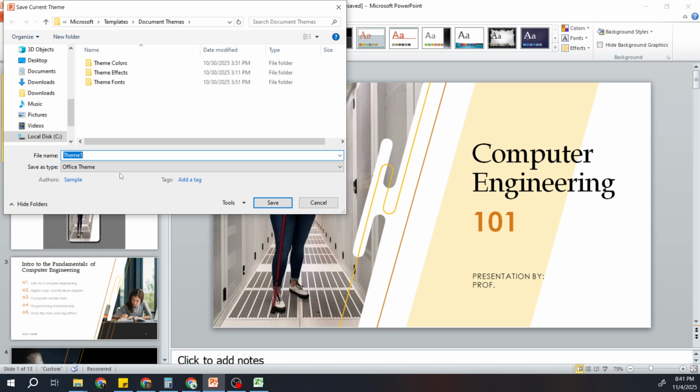Name your theme with a memorable title and click Save. By default, this saves the theme as a .txmx file in the correct folder, ensuring it is immediately accessible for any future projects. And that's it. You've successfully exported both a template and a theme in PowerPoint. Having these files on hand not only enhances efficiency, but also establishes a cohesive look for your presentations.